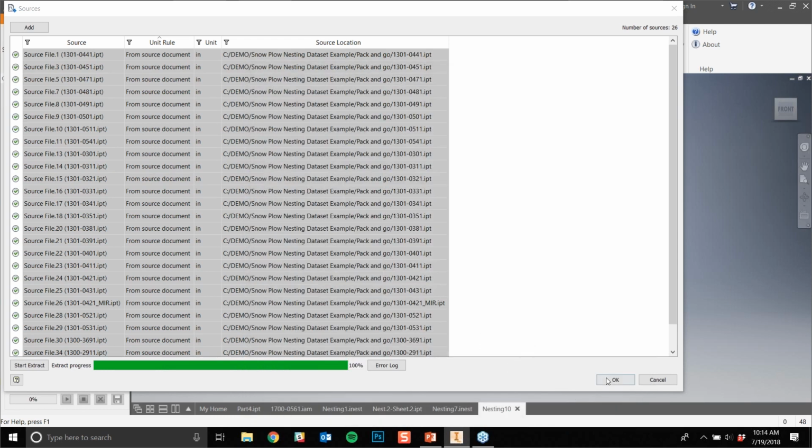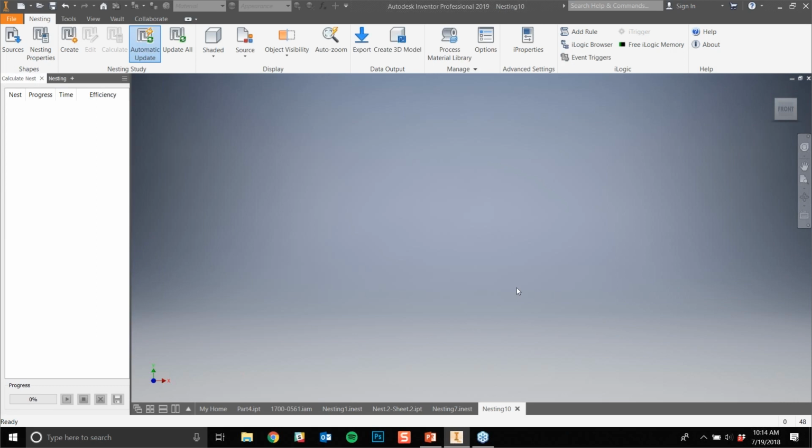So boom. Let me go ahead and hit OK. Once I hit OK, you're going to see my screen's blank, which is really, really interesting. And I found this to be the case every time I've created a nest. So if I actually hit home, all of the parts show up. It's just zoomed in, right, at some arbitrary point.